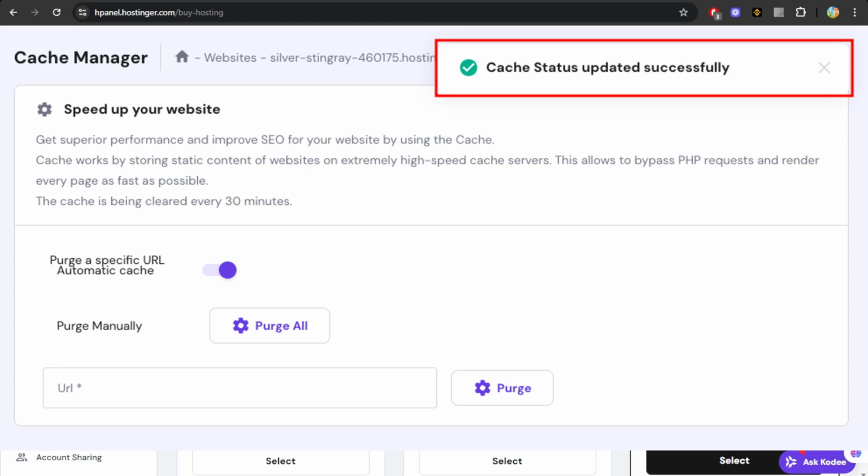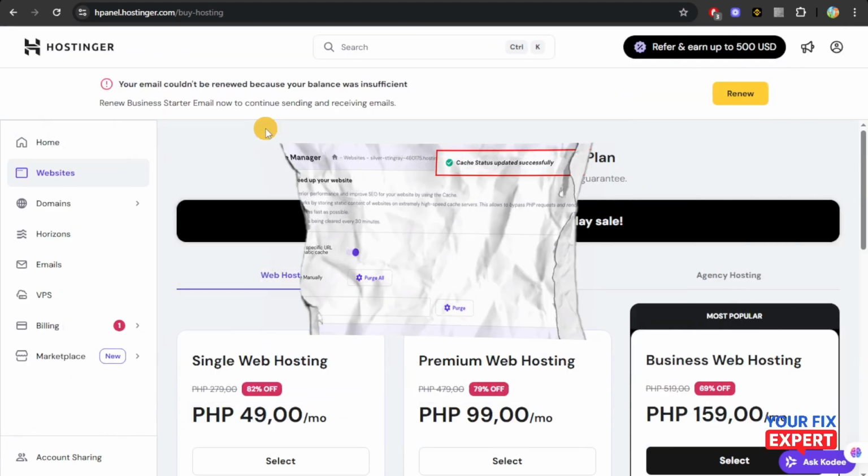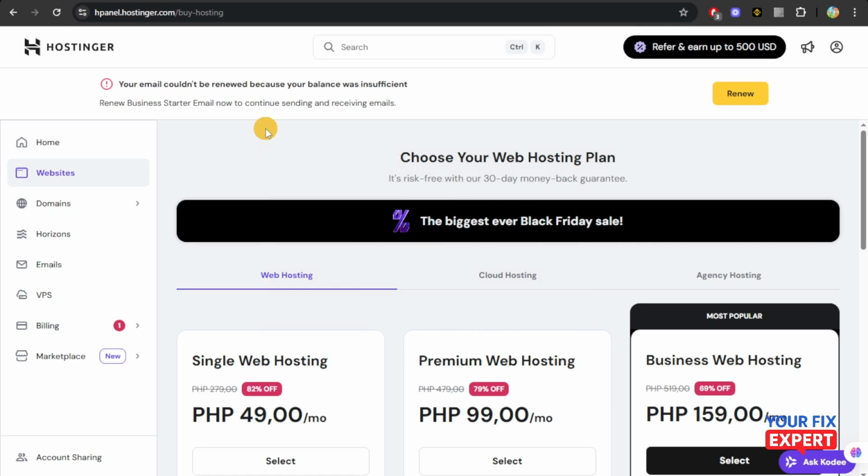So after activation, once the CDN is active, clear your browser cache and your website's caching if using a plugin like LiteSpeed Cache or a WordPress caching plugin to ensure the new speed boost takes effect immediately. And that's it. That is how easy it is to use Hostinger CDN.